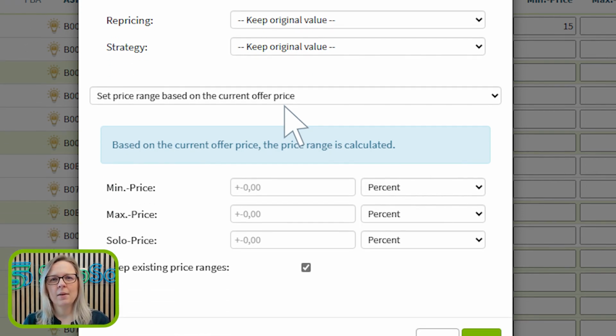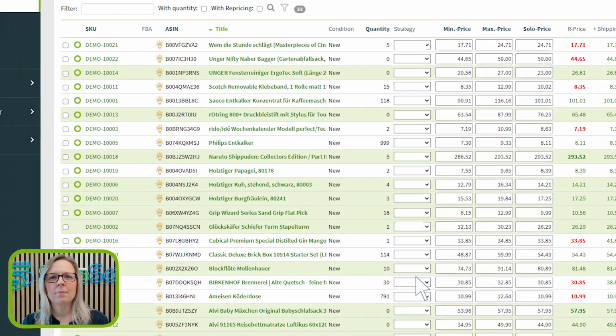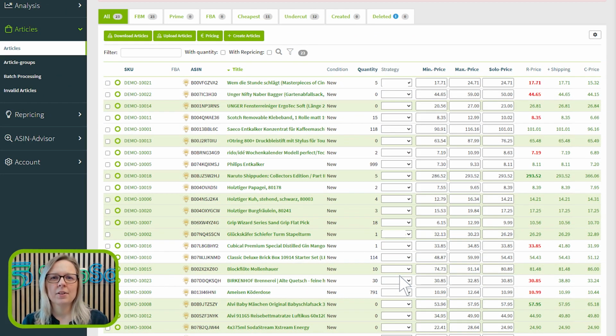I would like to establish the price range by setting the minimum price at 10% below and the maximum price at 15% above the current offer price. Hence, I input minus 10% for the minimum price and 15% for the maximum price range to ensure accuracy. For the solo price, I set the value to 0 so that it matches the current offer price. After saving this information, the price ranges will be calculated accordingly.